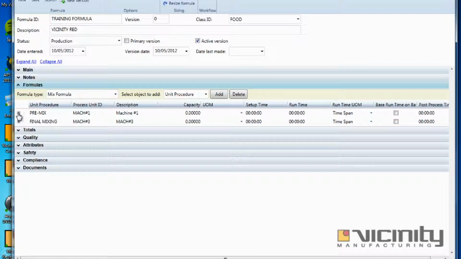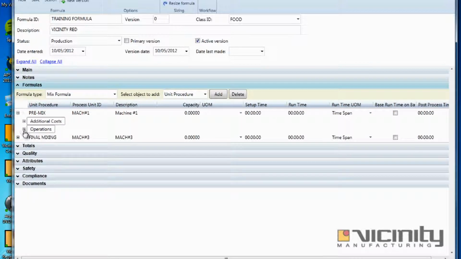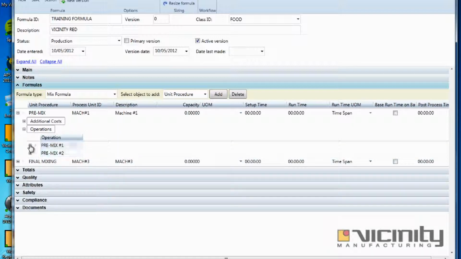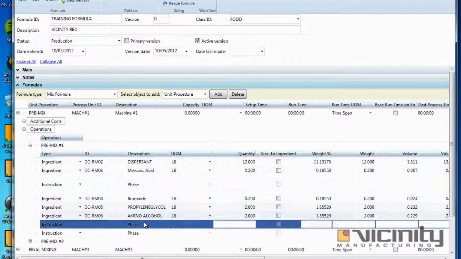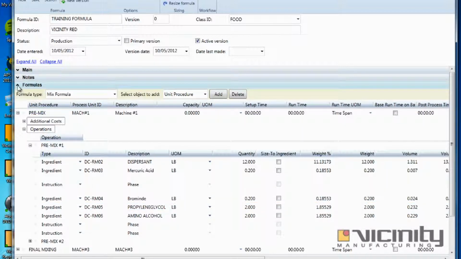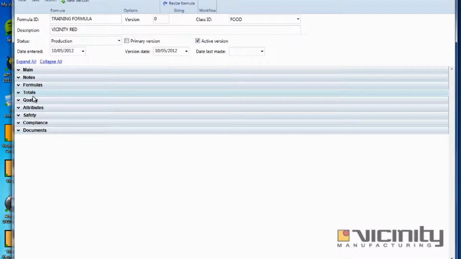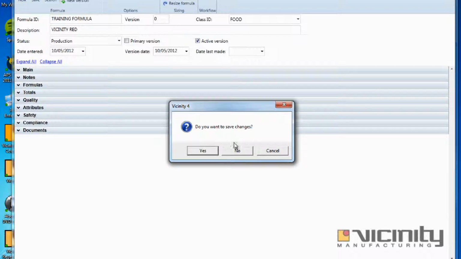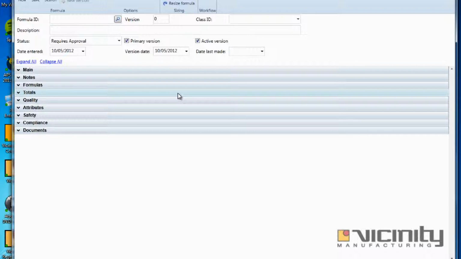I see there are all of my unit procedures and my operations, and within the operations I get down into my ingredients. So normal stuff that you were expecting within version 2. So in effect, it's the same functionality, just handled a little bit differently, and it will allow us to do a number of other things with the system.